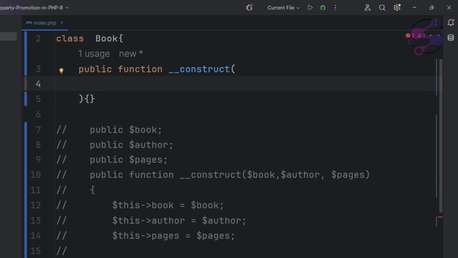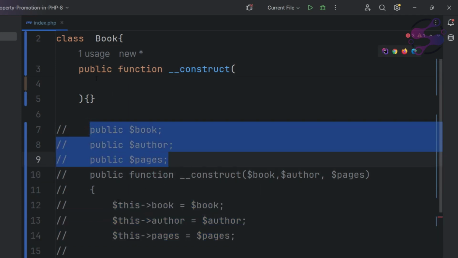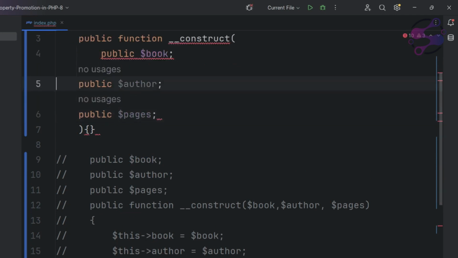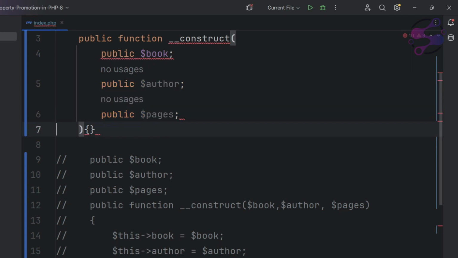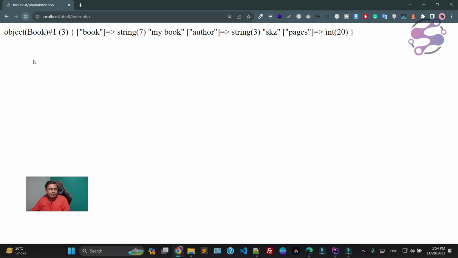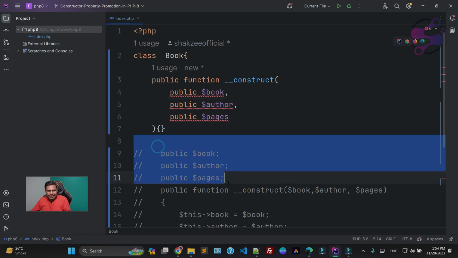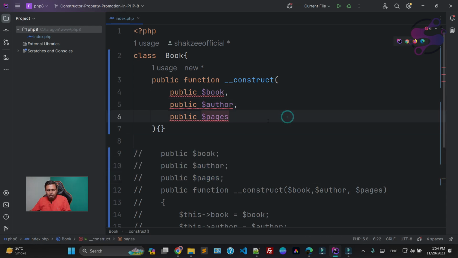I'm defining the values. I'm saying public, so these values, comma separated. You don't need to add the comma here. This is the public, and now if you go to the page, refresh the page, make sure you have the same result. So you are not defining the properties at the top of your constructor, just use it.